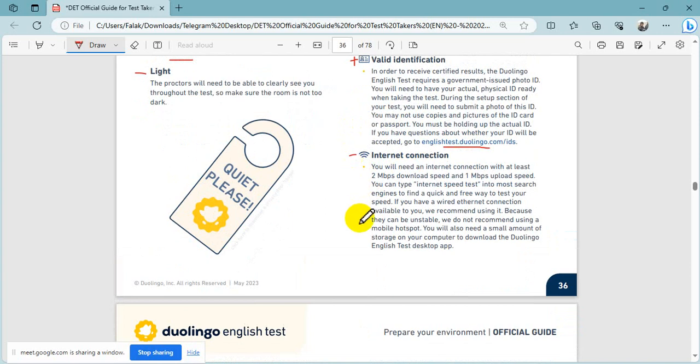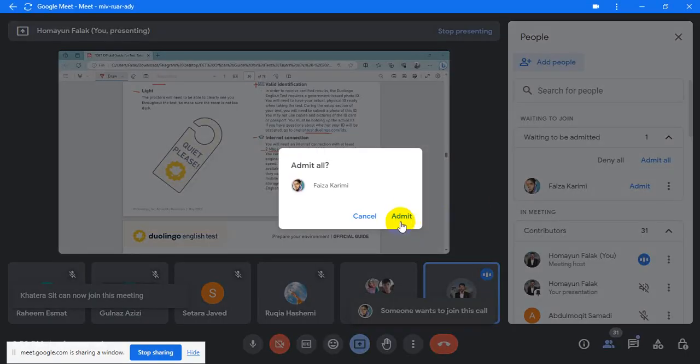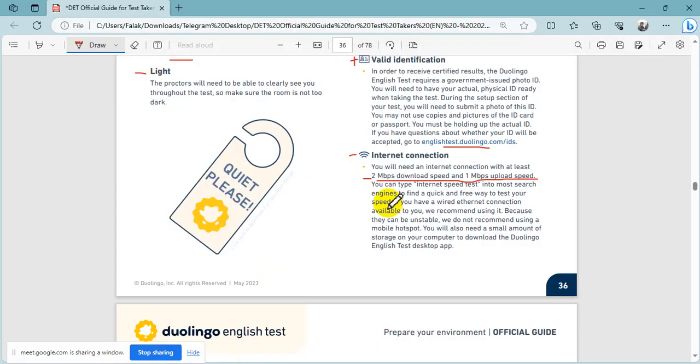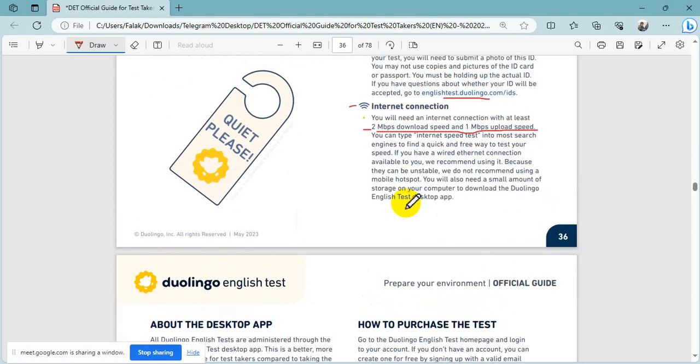And the next one is internet connection. You will need an internet connection with at least 2 MB download speed and 1 MB per second upload speed. So this is something you should consider. If the speed of your internet is not at this level, please don't take the risk. Please don't take the test, because even if it is less than 2 MB, it will make some problems. So make sure that your internet speed is 2 MB download and 1 MB per second upload. And you can type internet speed test into most search engines to find a quick and free way to test your speed.